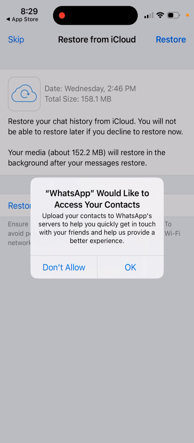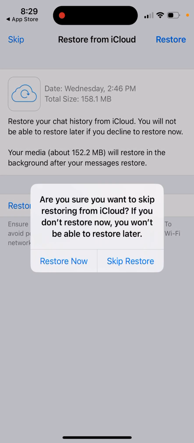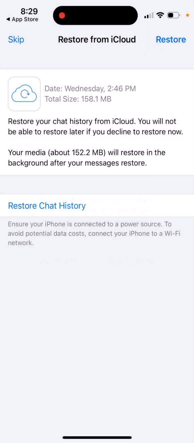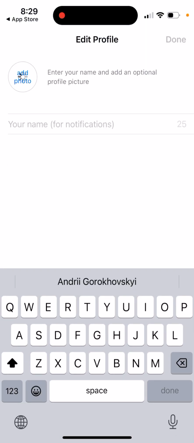So yeah, you just need to consider that. And then here, if you want to restore or skip, you just need to decide that. Because on a new device, if you sign into the same WhatsApp account you had on another phone, it seems your chat history will be different. So anyhow, then you can just skip it, and that's about that.